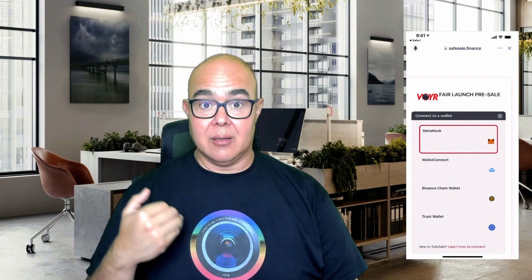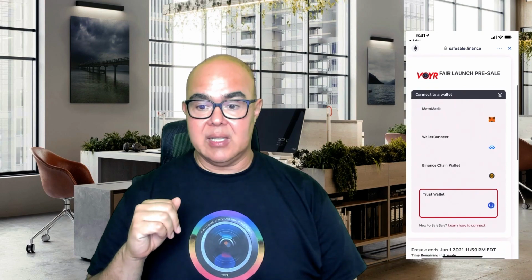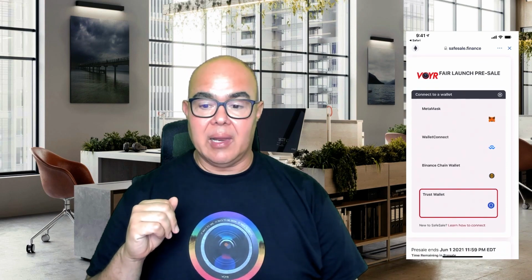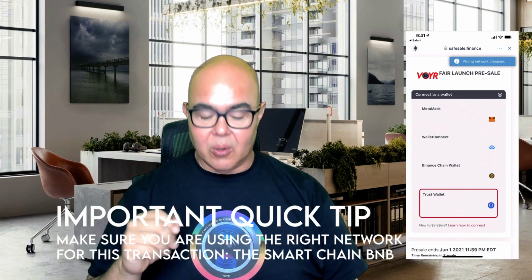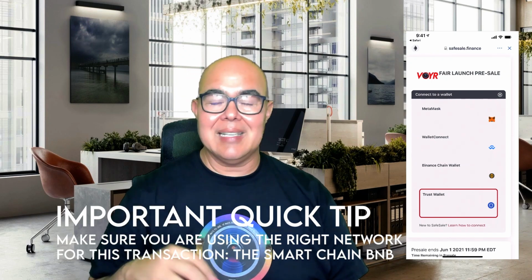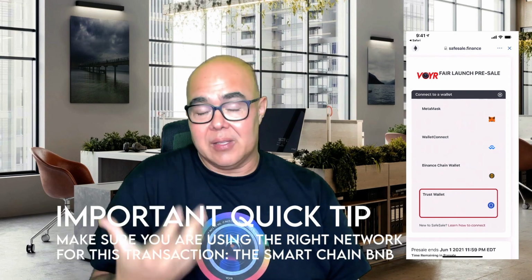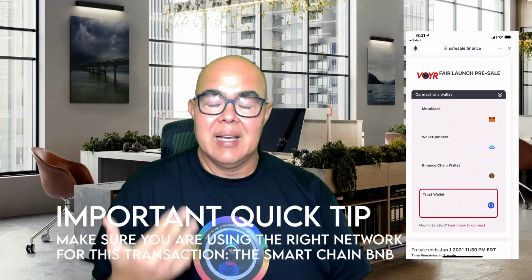We want to connect Trust Wallet. So you see the icon here at the bottom. You click on that icon, and it's going to tell you something interesting. And this is the second mistake, or the second issue, that we see with a lot of our users.